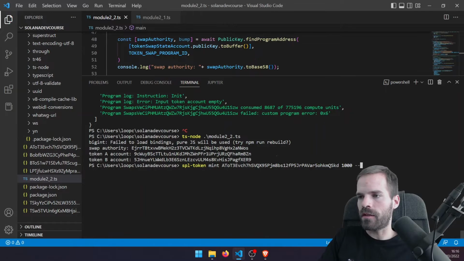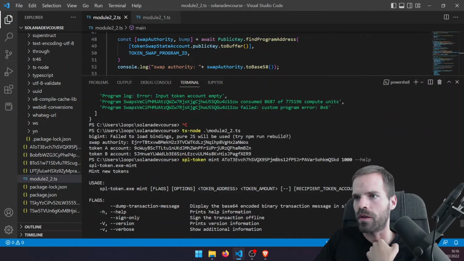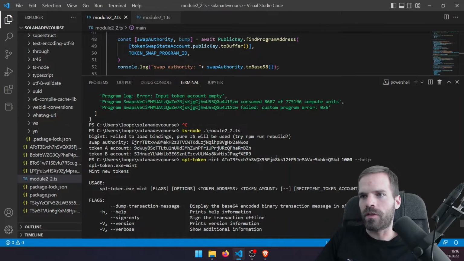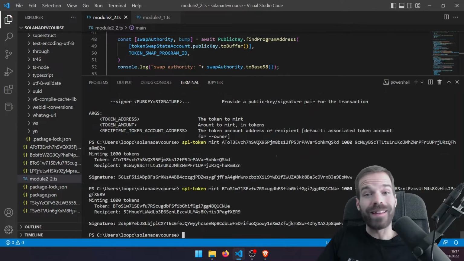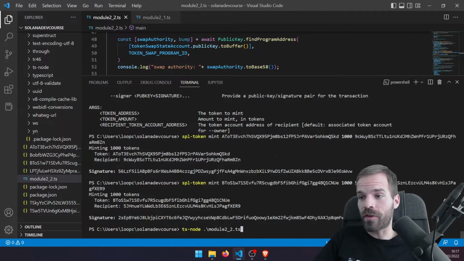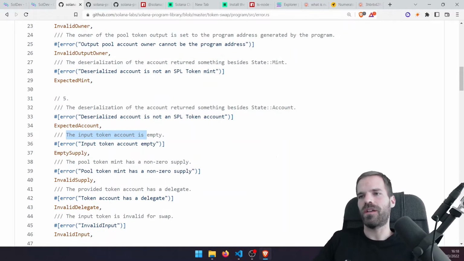Then we provide the recipient token account address. I can just put it as the third argument. I'm going to put this thing I minted into this account, and then we do the same for B. So SPL token mint the B token, 1,000 into this B account. Now they hold tokens. If I run this thing again, damn it, the input token account is empty.